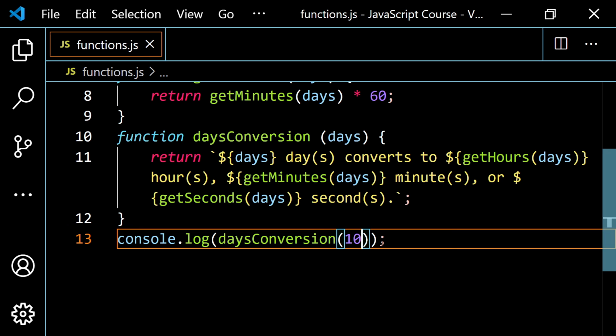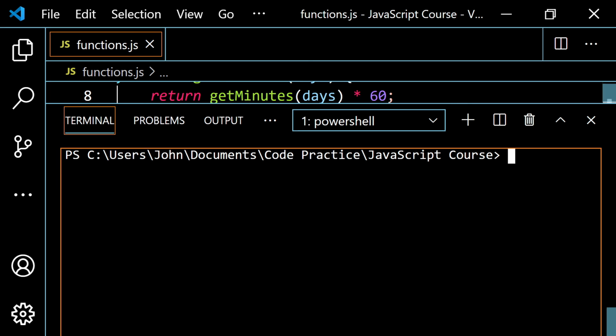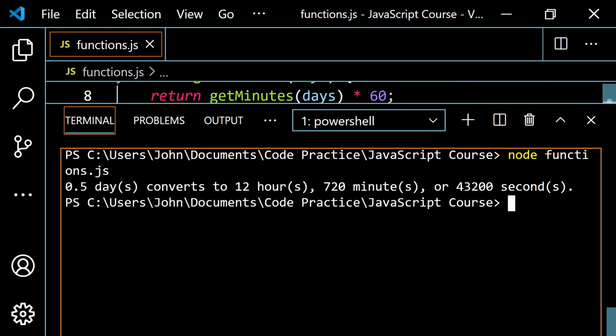Let's do one that's less than a day. So let's do something like, let's say you get 0.5 days. So let's pop this open, clear this, and run this, and you get 0.5 days, so basically half a day, converts to 12 hours, 720 minutes, or 43,200 seconds.